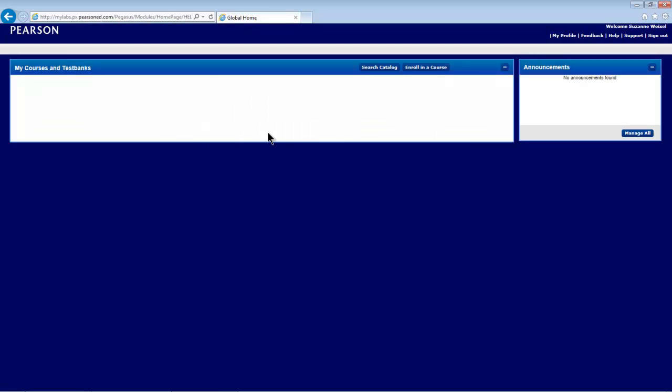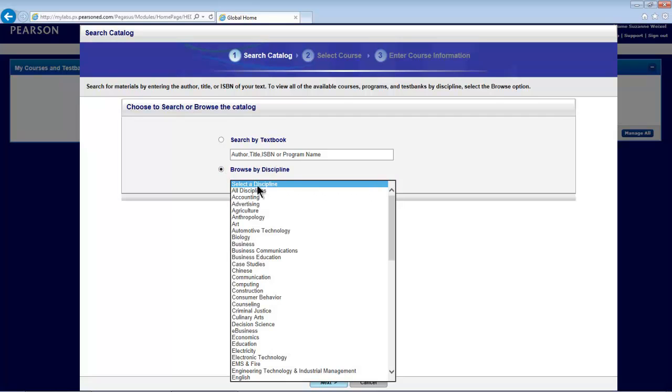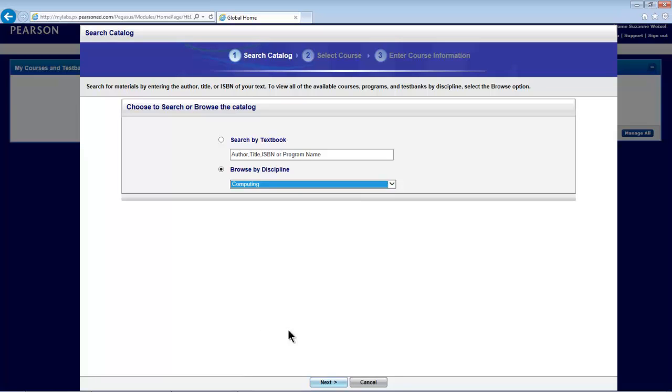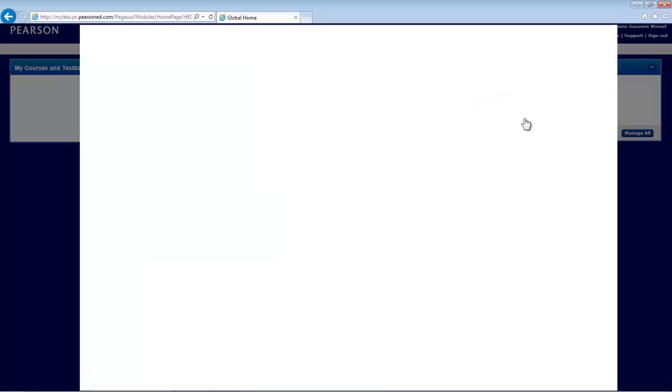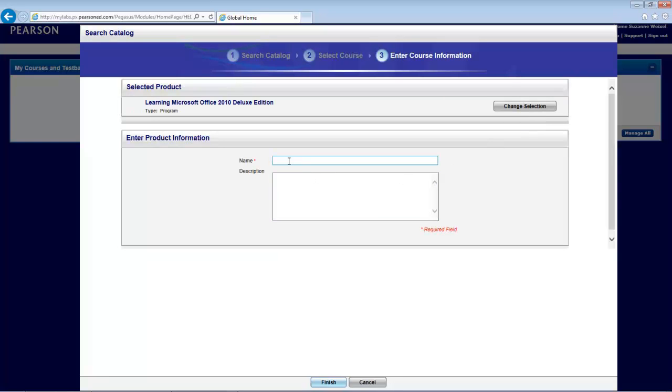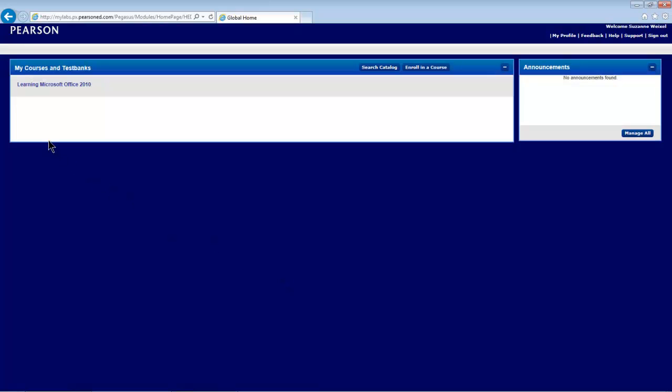Select Search Catalog to locate the course. Click the Browse by Discipline drop-down arrow and then select Computing. Learning Microsoft Office 2010 Deluxe Edition e-course displays. Click Select Program. Now type a name for the course, such as Microsoft Office 2010 e-course, and then click Finish. The course displays on the My Courses and Tutorials page. Click it to display the course homepage.